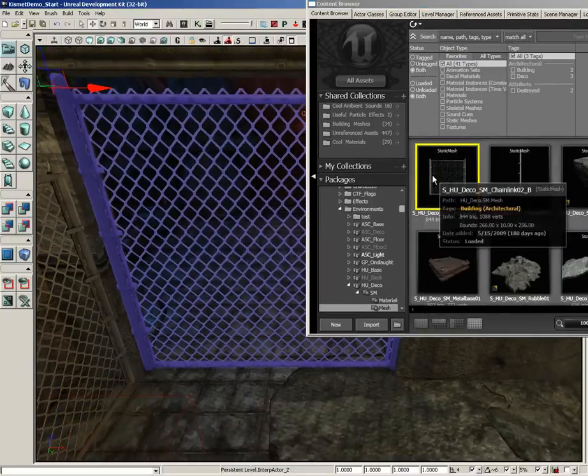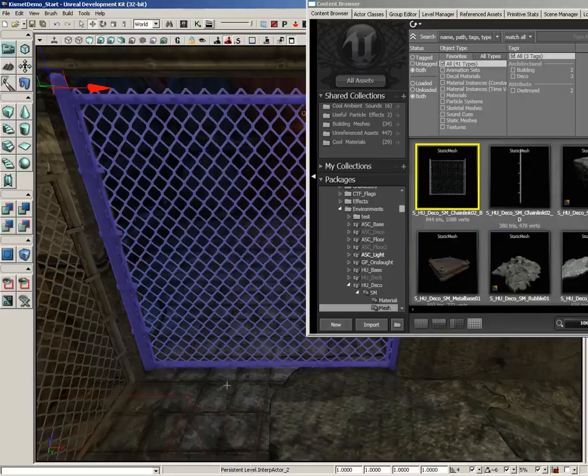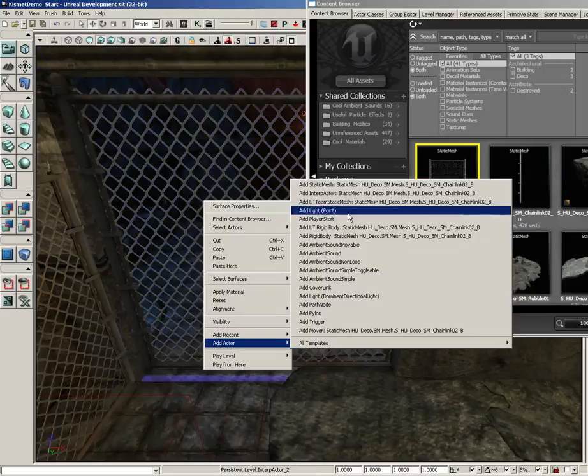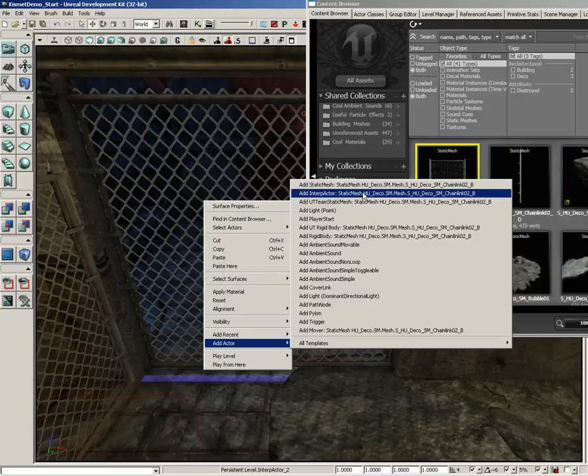So technically, the object itself is a static mesh, but it was not added to the level as one. We did not just drag and drop this out of the content browser. What I did is I right-clicked here on the floor, chose Add Actor, and went all the way up to Interp Actor. That means this is a dynamic object which is ready to interpolate in some way. In our particular case, it's going to move. So make sure you choose that.